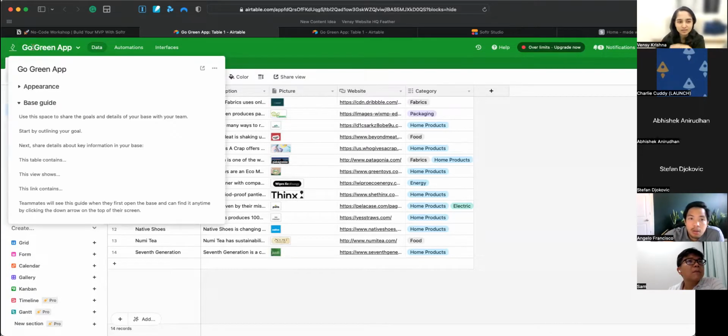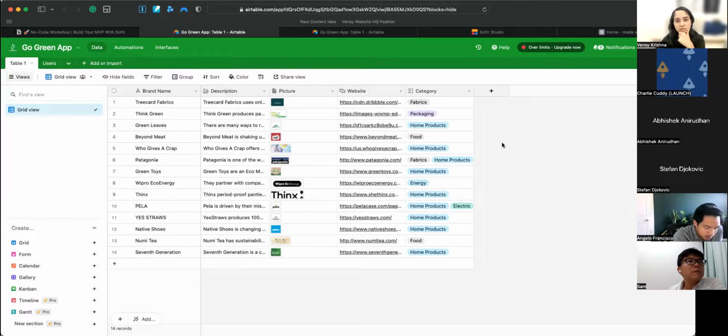And just make sure that the name is clear. It most likely is going to say Go Green App Copy because you've copied it. You could probably rename it to something because we're going to be referring to that name a little bit later. Okay, so those are just a couple of points to keep in mind.